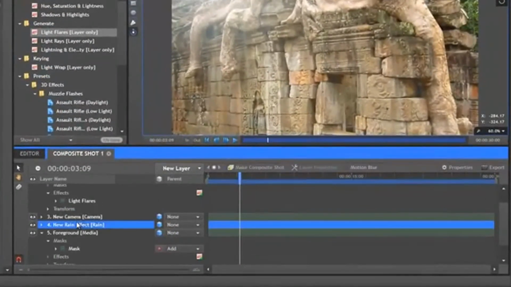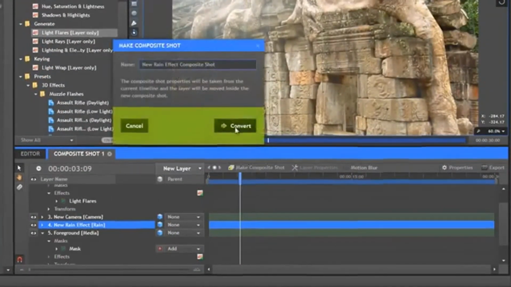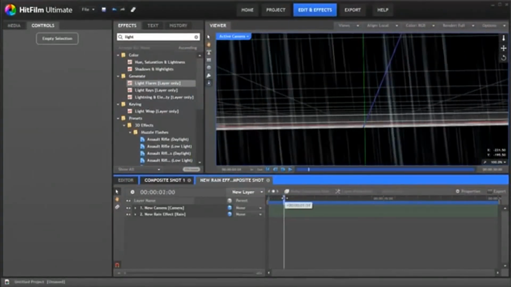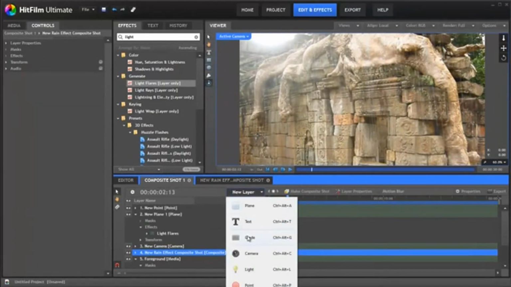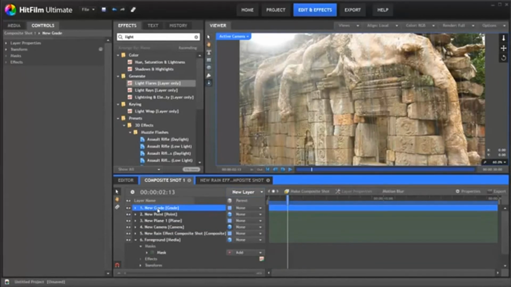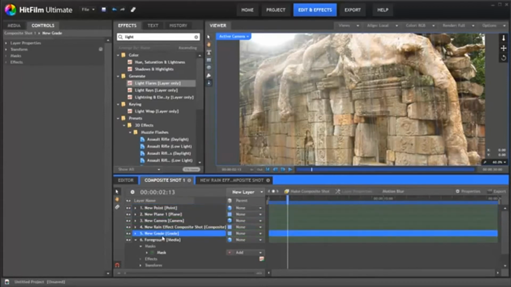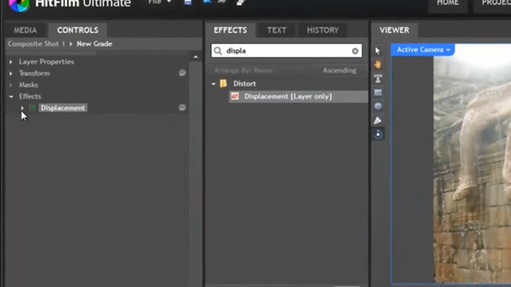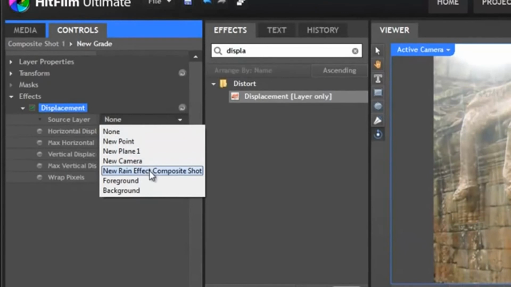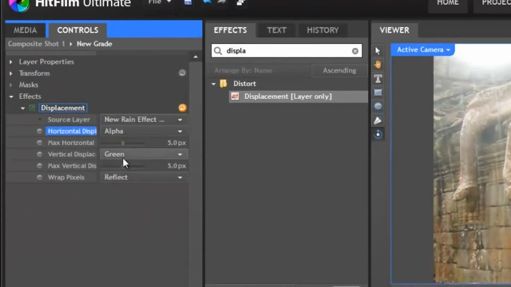So to make that, we're actually going to take our rain effect, turn it into a composite shot. So there we just got a rain on its own, but back in our main comp, it's still here. And we're going to create a grade layer. Grade layers are used to grade any layers that are beneath them, amongst other things, but that's what we're using it for here. So we're actually going to drop this grade layer down below the rain effect but above our foreground and background. And then we'll add a displacement layer to the grade layer, and we want to set this to the rain composite shot and change these settings to alpha so that it's getting the information from the transparency.